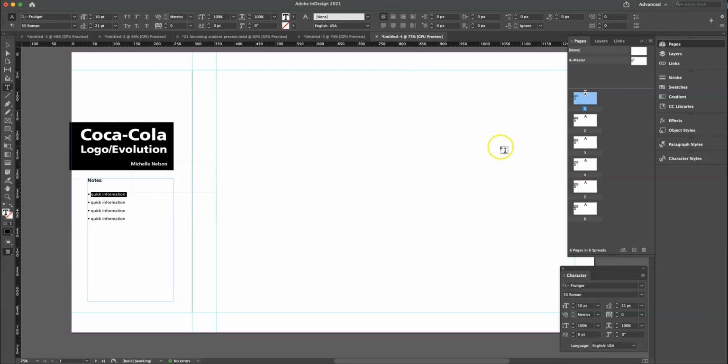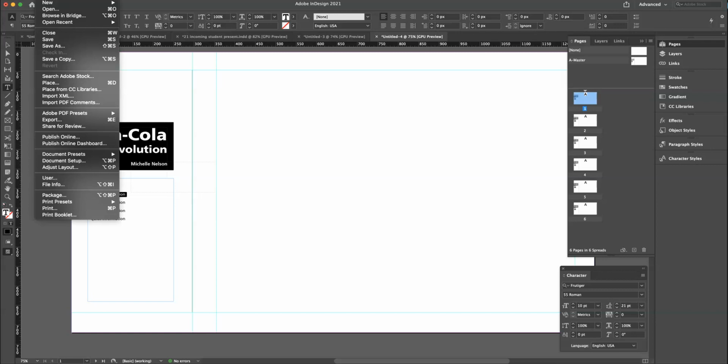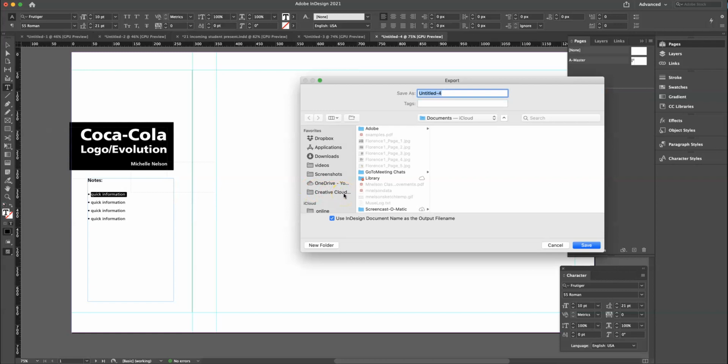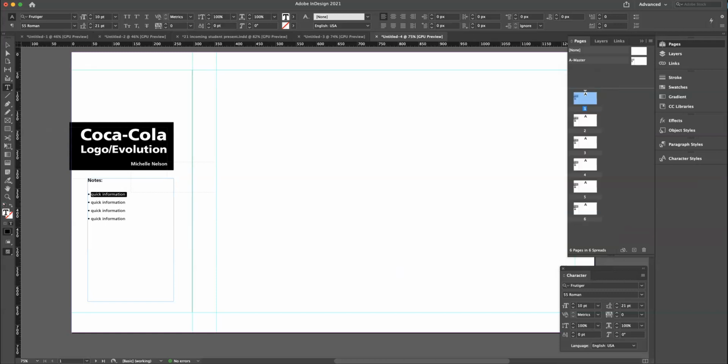So the last thing that I want to show you is the way that I produce this. I do Adobe PDF presets. I make it press quality. The one thing that I like about this is that if you ever wanted to hand this out, you could print it out and hand it out. I'm going to do, well, let's save this first.